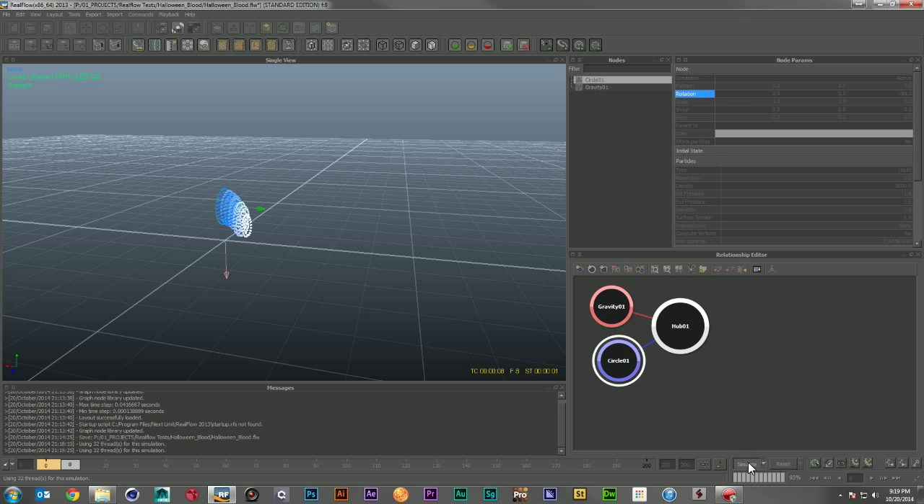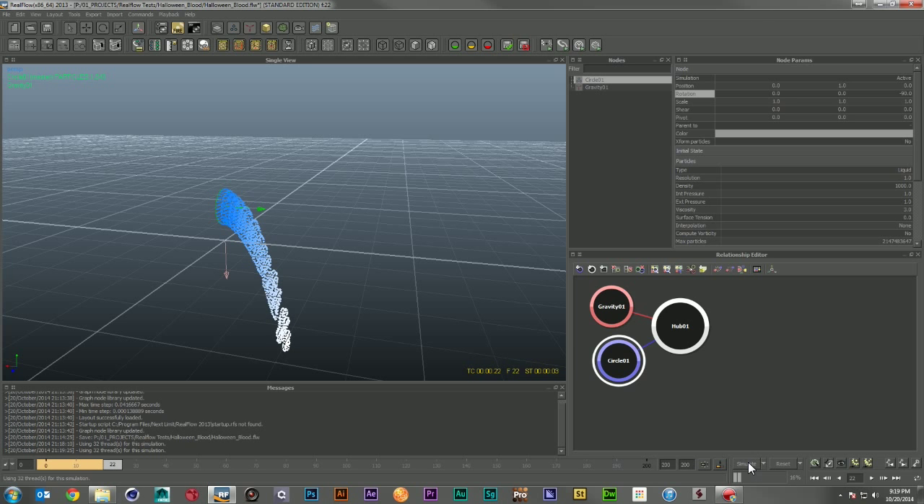So let's go ahead and simulate again. And there we go. Now we've got it moving down a little more realistically. So let's go ahead and reset, and let's start taking a look at some of the parameters of our emitter.